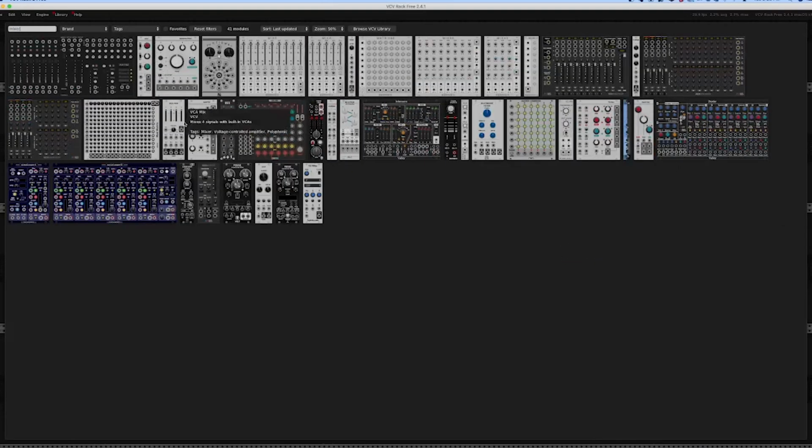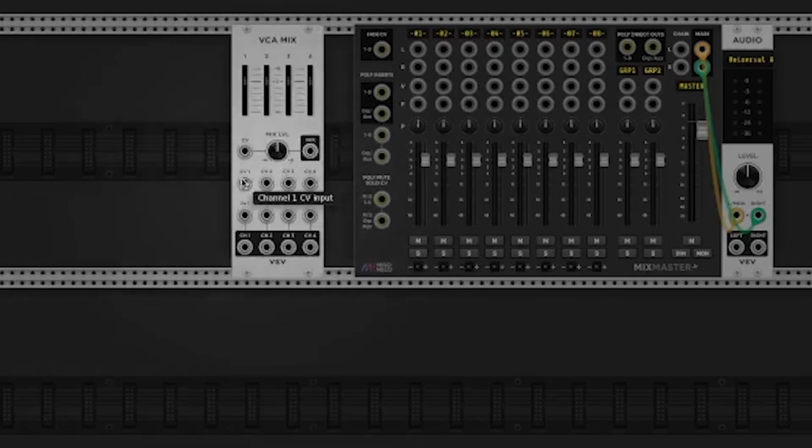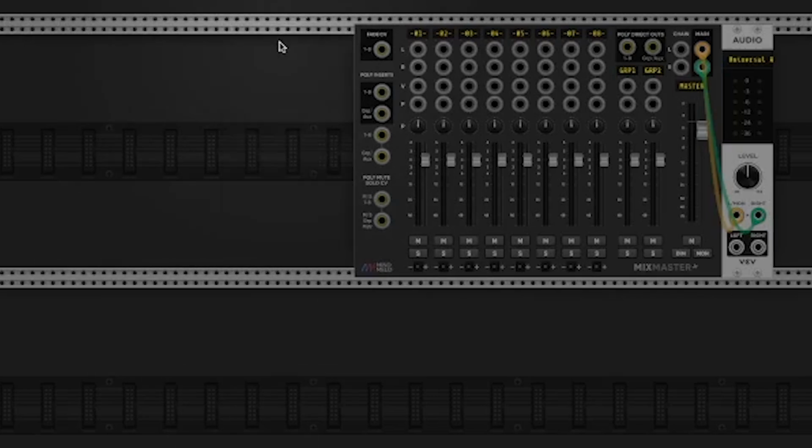I was going to use, I didn't want to confuse you because it's also a CV, it's like a VCA mixer. I just wanted to use a mixer to start so we could go over what VCAs are on their own.